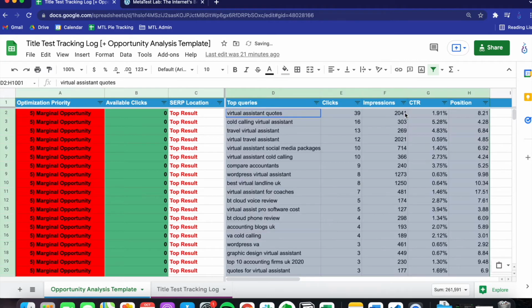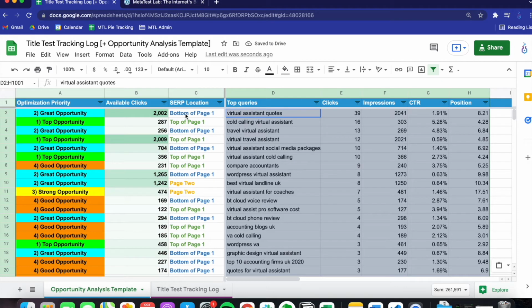As soon as you paste the data into the Opportunity Analysis template, you'll notice that the 3 columns on the left-hand side will change to display information about each search query. Let's dive in to understand each of the first 3 columns, what each one means, and how they help you analyze which keywords represent optimal title testing opportunities.